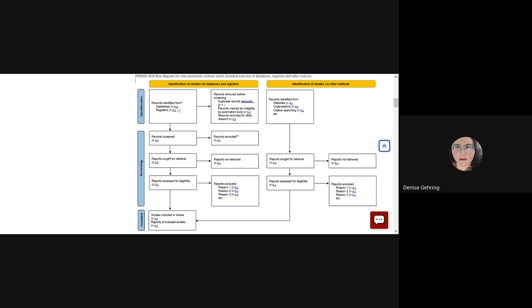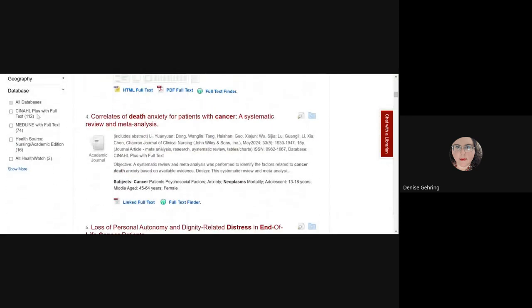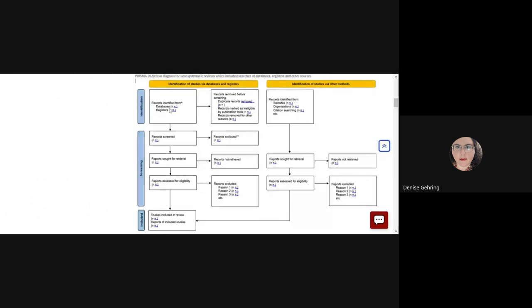204. There's an option to add the number of articles in each database, so if you want to do that, you can. Below that, you'll say CINAHL Plus with Full Text, N equals 112, Medline with Full Text, N equals 74, Health Source Nursing Academic Edition, N equals 16, Alt HealthWatch, N equals 2, okay? So you do that below the total. Registers are like clinicaltrials.gov or Cochrane trials. If you're not planning to use those, just remove this line.